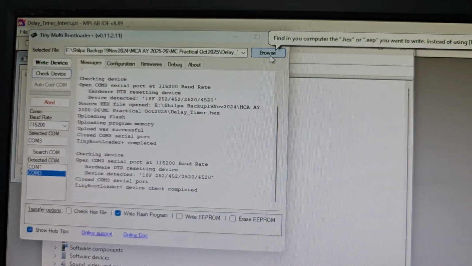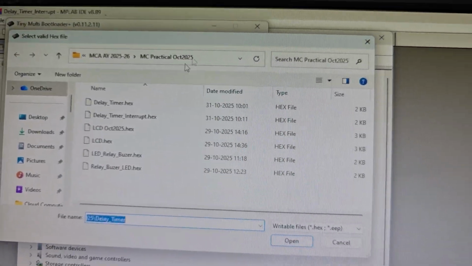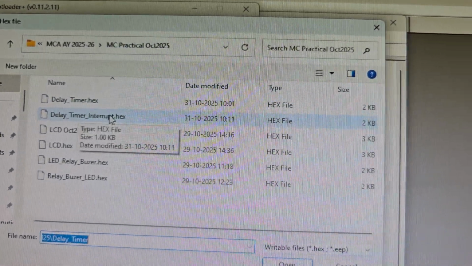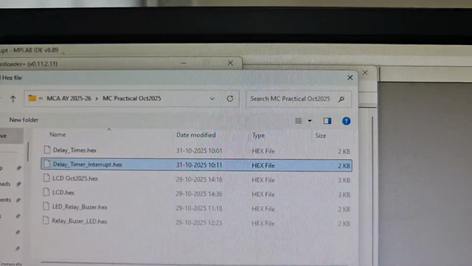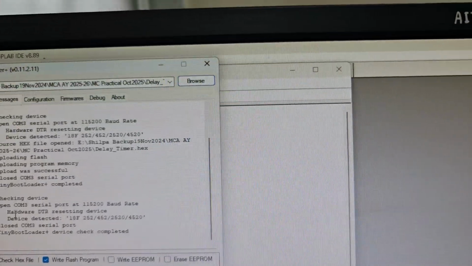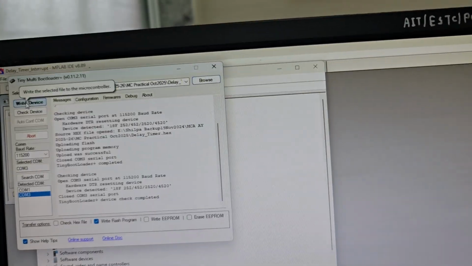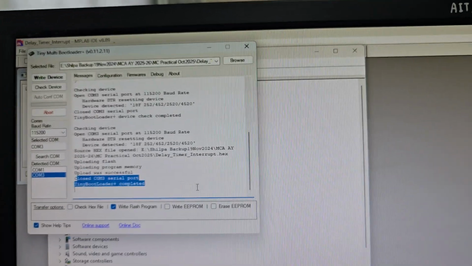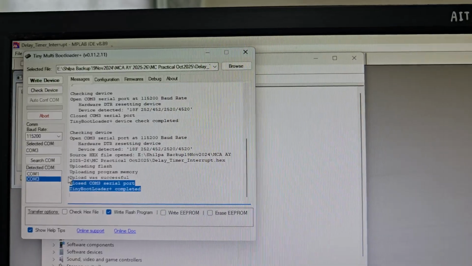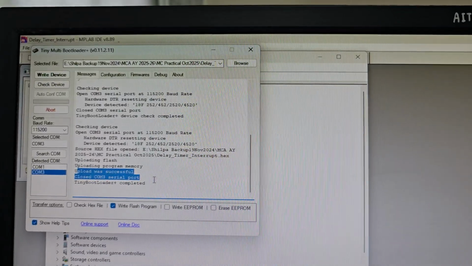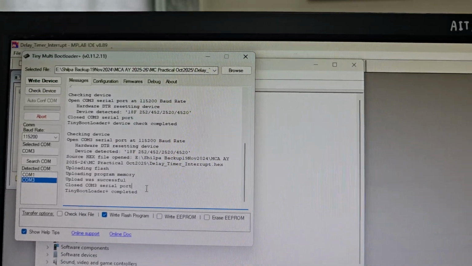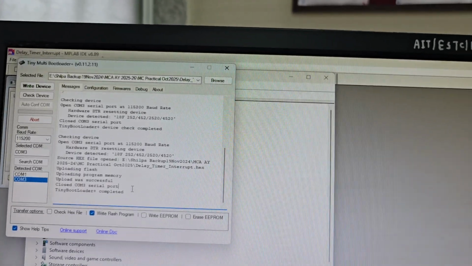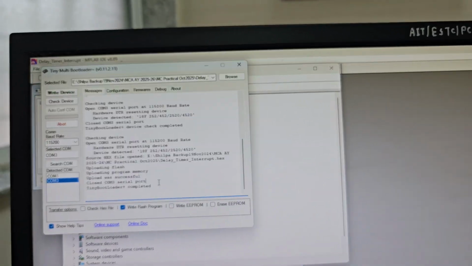Then we have to go to the browser. At the browser, what was the name? It's delay timer interrupt. So this was my file. Again I will say open, and I will write the file into the hardware. Okay, it has been done successfully. This file is successfully uploaded in the hardware. Now I'll just go with the hardware.